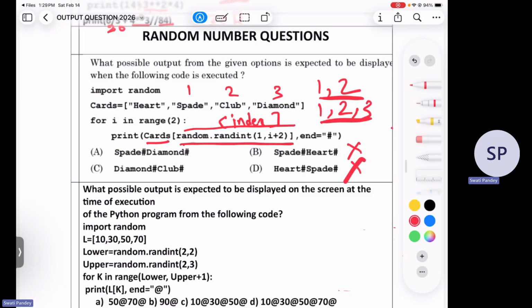Then comes spade and diamond, and comes diamond and club. So see one more thing. It can be 1, 2. Okay, it can be 1, 2, 3. It cannot go in the reverse order. So this one also is wrong and this one's the correct one.